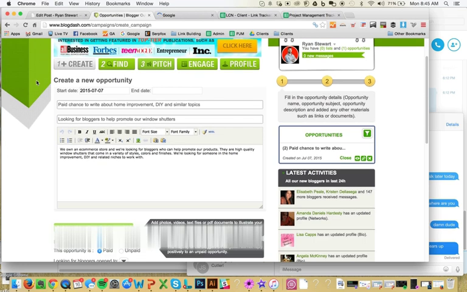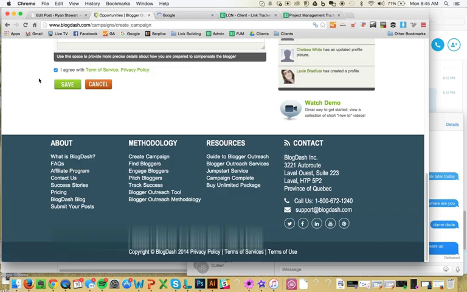Now, the platform is actually pretty expensive. It's a couple $100 a month, but if you just send them an email to support@blogdash.com and say, hey, it's a little bit expensive to do the normal pricing package, would you be able to do a pay for pitch? So they offer a pay for pitch service, but you have to ask for it.